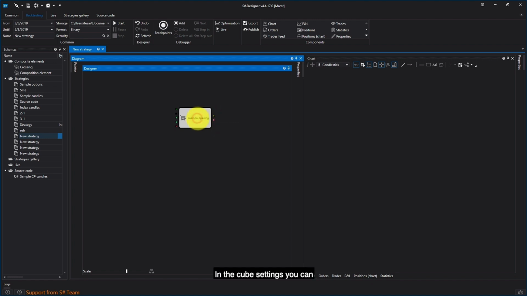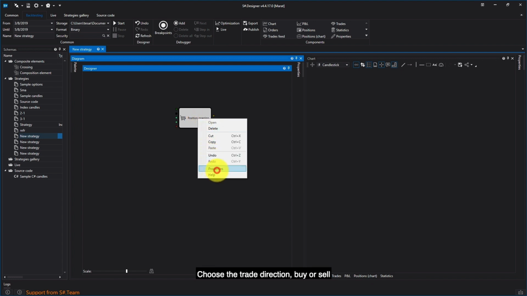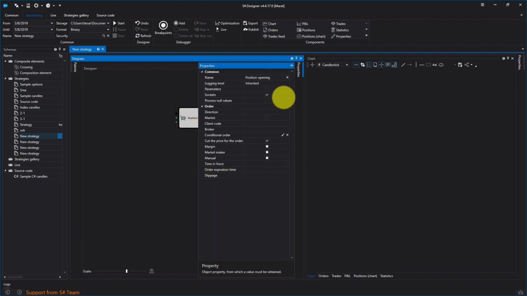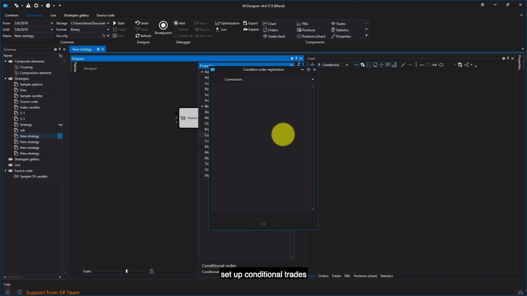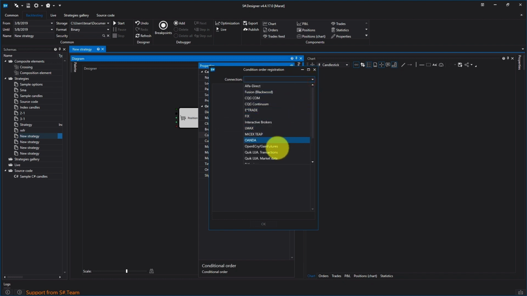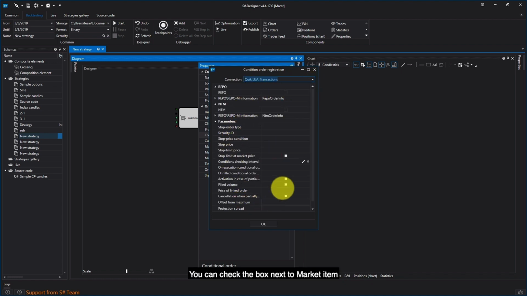In the cube settings, you can choose the trade direction, buy or sell. Client code, broker code, set up conditional trades. You can check the box next to market item to set the market price.